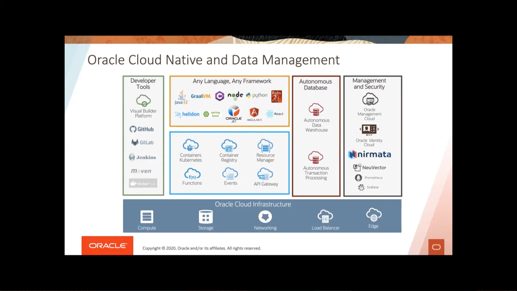Regarding framework and programming language options, we don't restrict our users to specific programming languages. So you have the choice to use any programming language and framework like Java, JavaScript, Python, Ruby, and you can use any DevOps tool as well. So no restrictions in regards to programming language options. In addition to that, we provide a set of free tools like Visual Builder Platform for your DevOps framework, but you can also use the ones you're already familiar with, as shown on the slide.